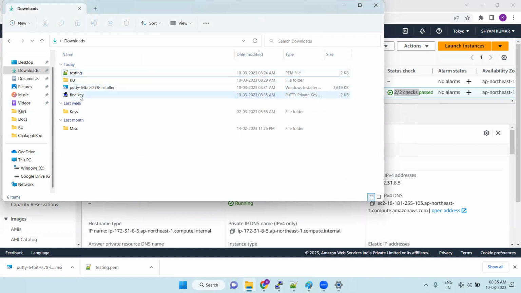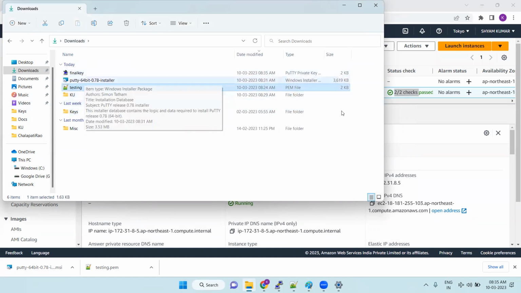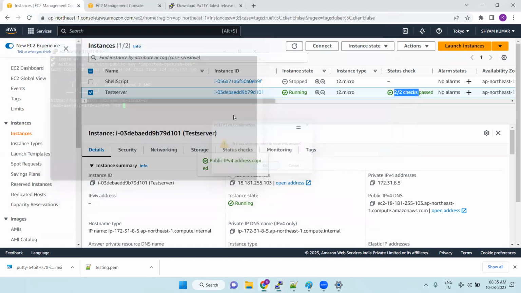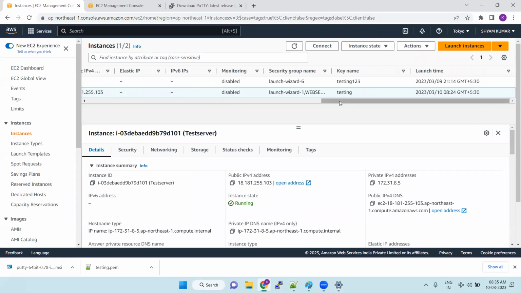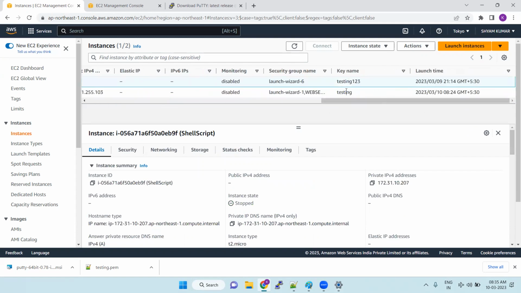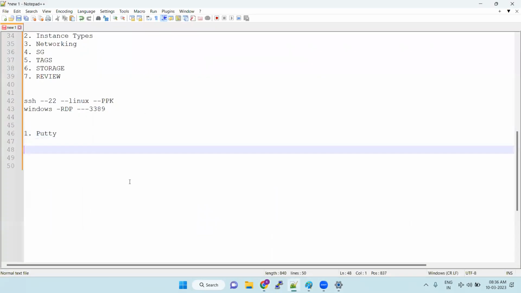Whether you have created it from this or another, if you see the keys, we have other keys. This is a PEM file, this is a PPK file. You can see this is a PEM file, this is a PPK file. If you don't know which PEM file goes with which PPK file, for every server at the end we have the details. For this server, the PEM file key name is testing123. For this server, the PEM file is testing. So with the PPK file, we can connect. If you don't have the PPK file also, there is another tool called MobaXterm.